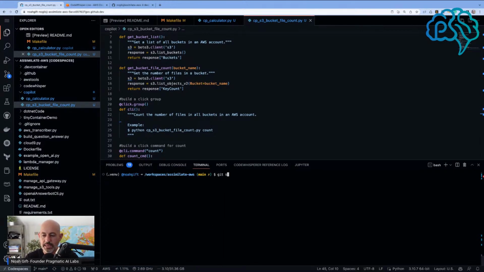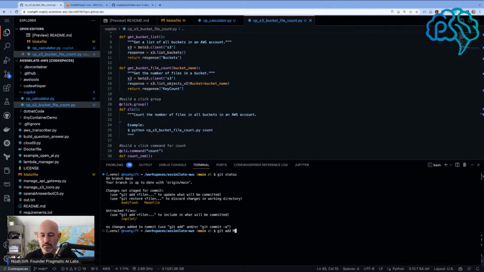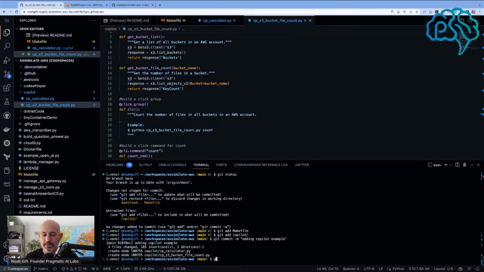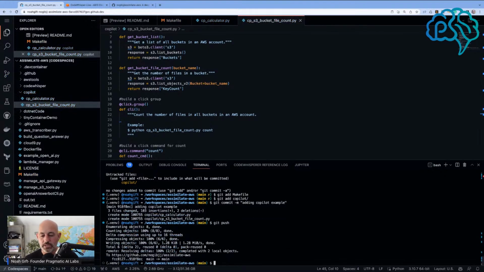So now that I've got that, I'm going to check it in. So git add Makefile, git add Copilot, and we'll add the Copilot example.